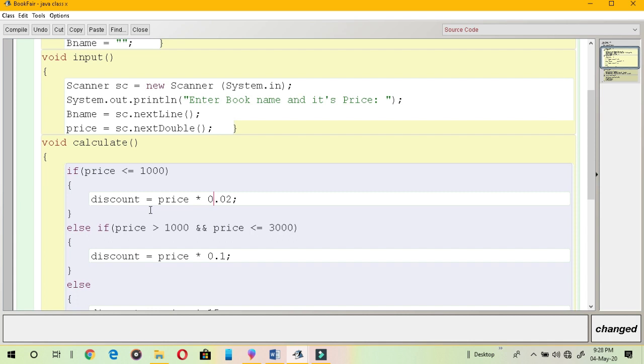So there is a condition. What is the condition? Price less than or equal to 1000. If your price is less than or equal to 1000, you will be getting 2% as discount. Now, more than 1000 and less than or equal to 3000. Suppose your price is between 1000 and 3000, you will be getting a discount of 10%. The next condition is more than 3000. Suppose you are buying a book for 10,000, then you will be getting 15%. So those are the 3 conditions.